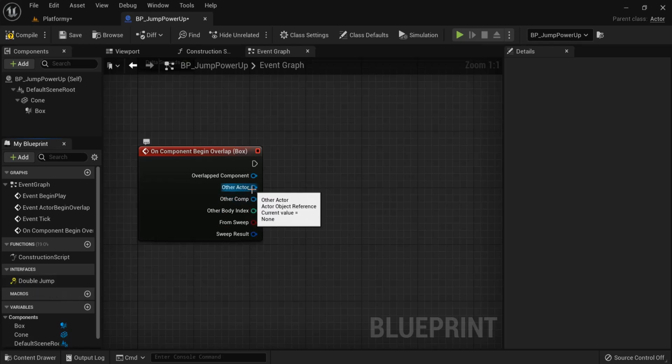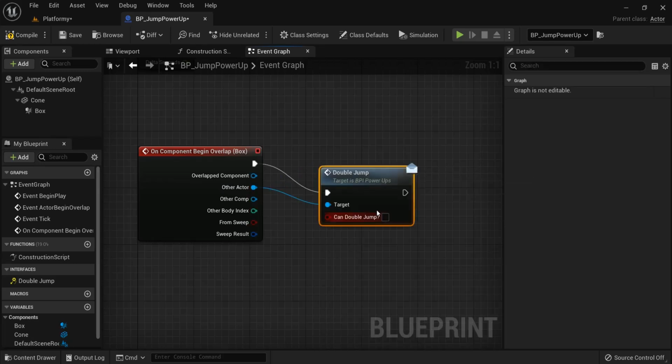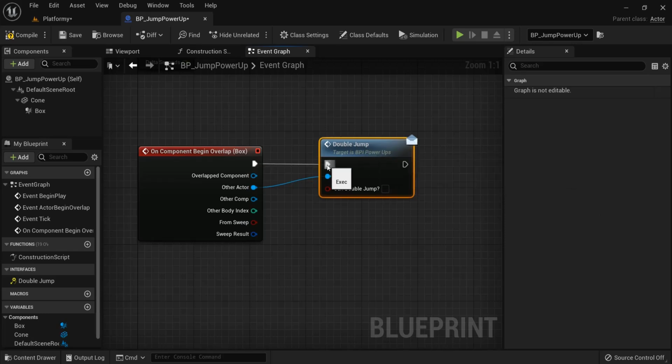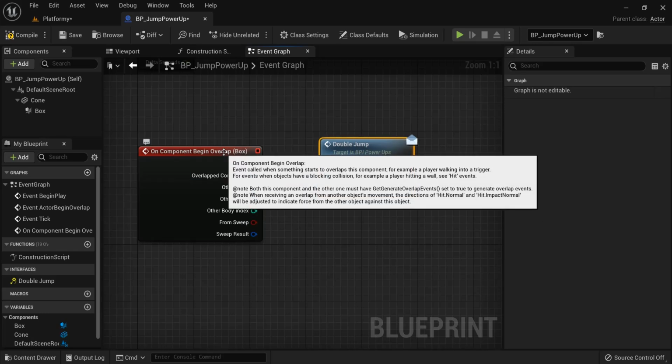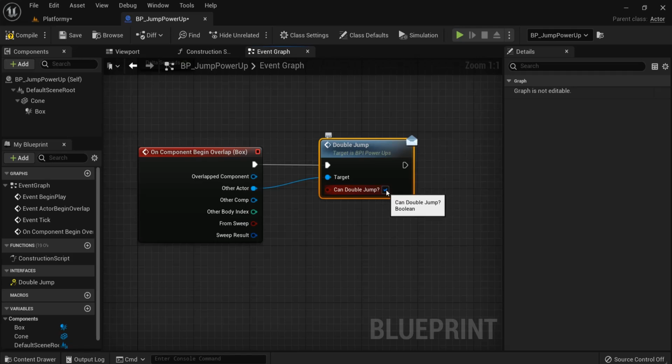So from Other Actor, when an actor collides with this box collision, drag off here from Other Actor, and you can type in double jump, and the message is the one that I'm going to need. It's already connected up like this. And when he collides with this box, can double jump needs to be enabled. So make sure this is ticked to true.